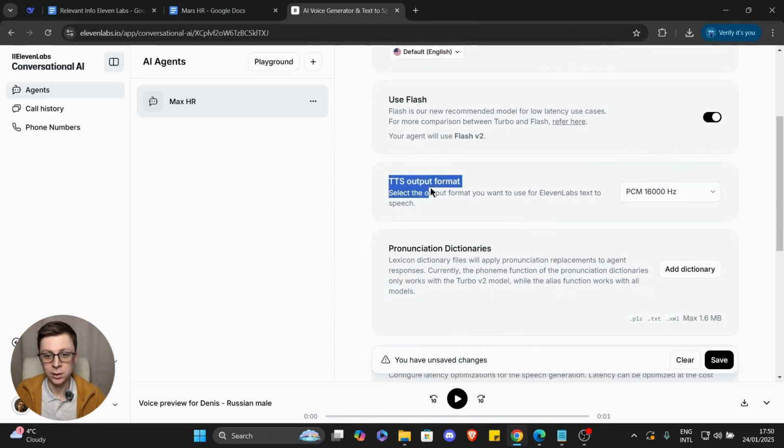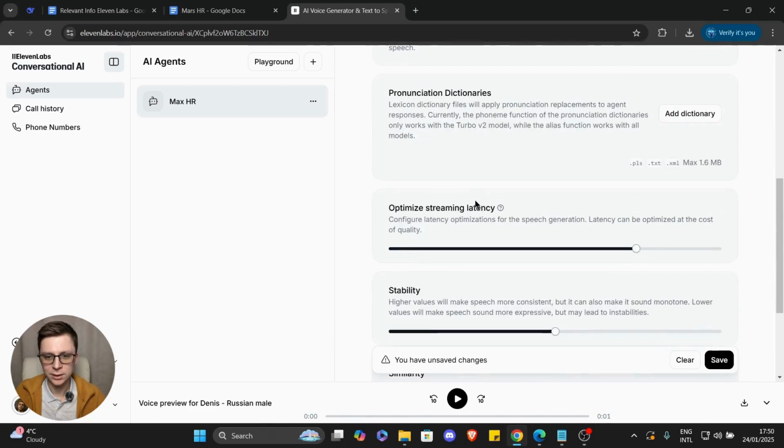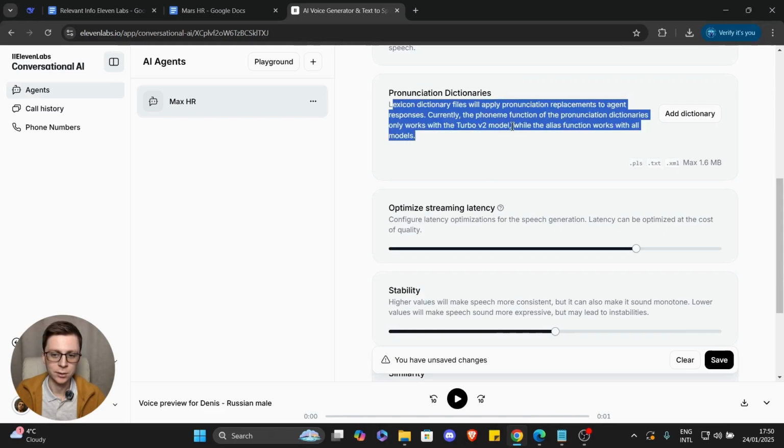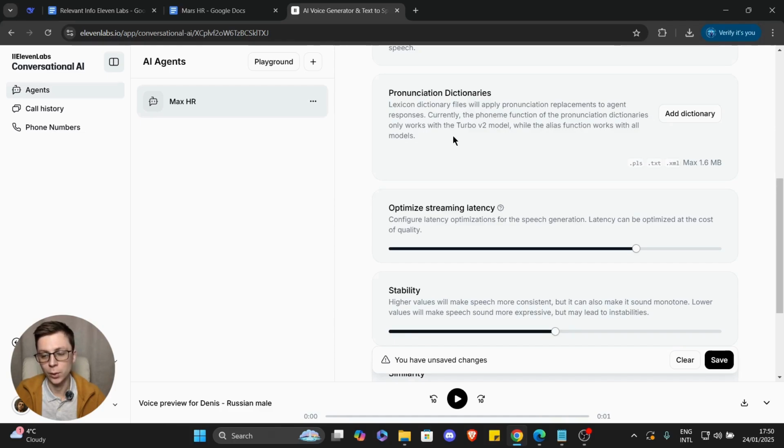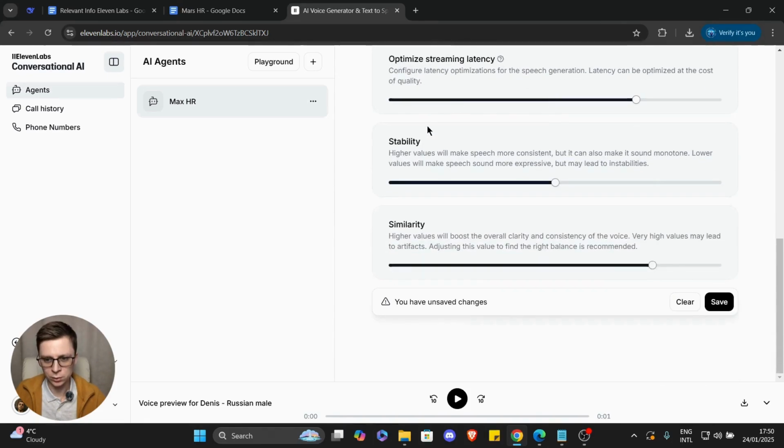We do recommend using TTS output format to 16K. So leave it as it is. Pronunciation dictionaries, if you have specific words that you want the agent to say, so you can teach him here. The rest we're going to leave it as it is. Press save.